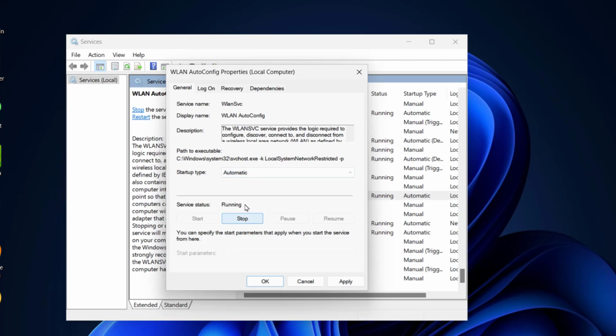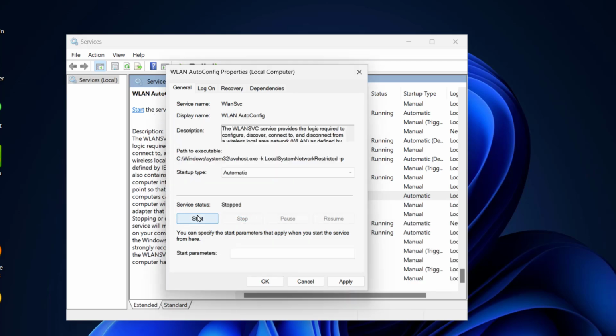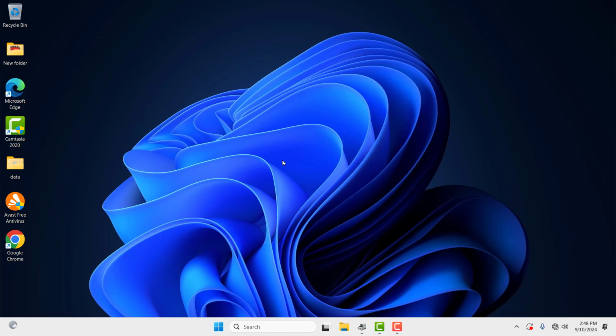So here, what I'll suggest you do is to click on Stop, then again click Start. This will reset these settings. After that, click Apply, then OK. After that, check again to see if the problem is resolved.